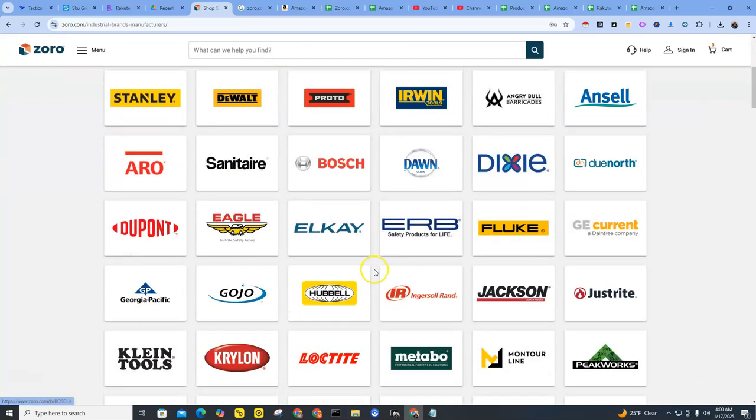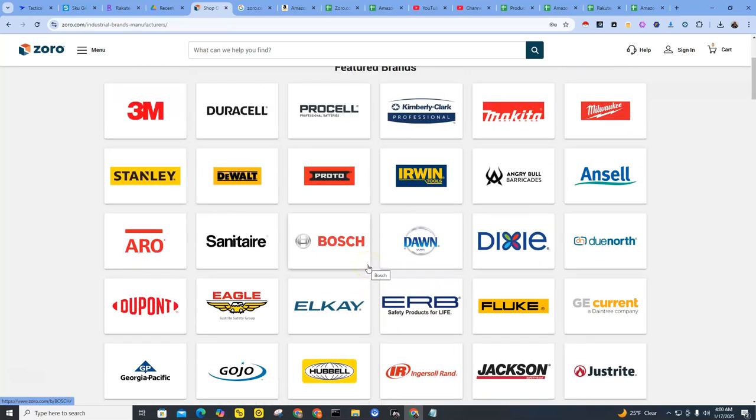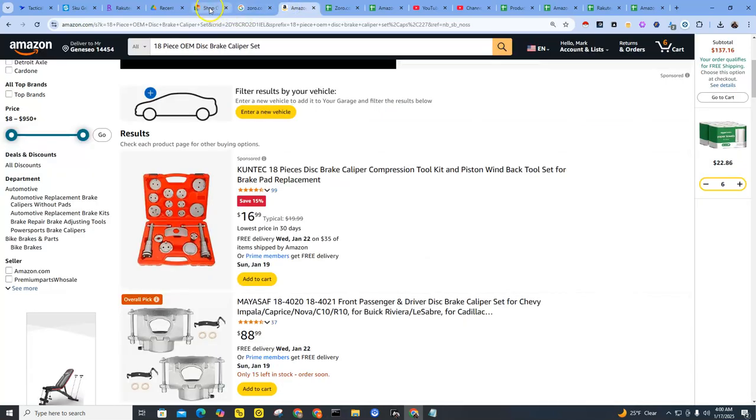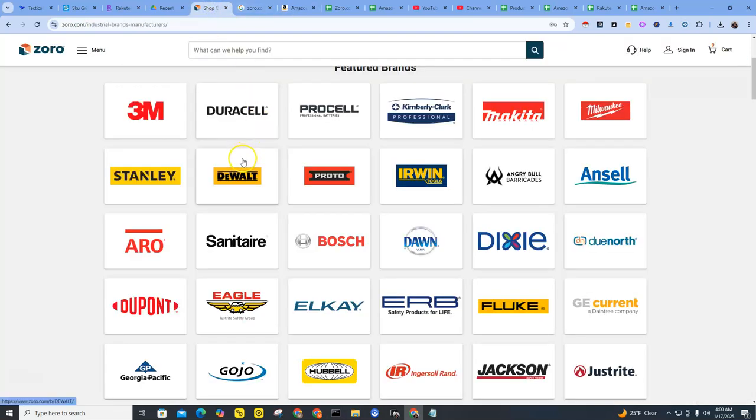Now, the reason why the brands are so useful is that if the supplier is selling these brands, and if Amazon is also selling those same brands, then there's a good chance that they're going to have some products that are going to be on the supplier website and also selling on Amazon at the same time. So that's basically the logic behind this, right?